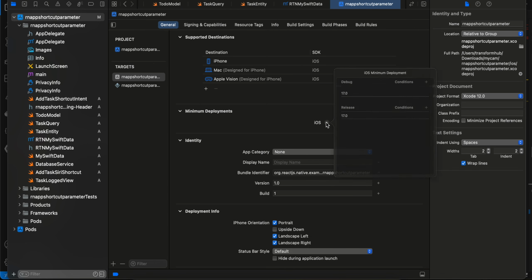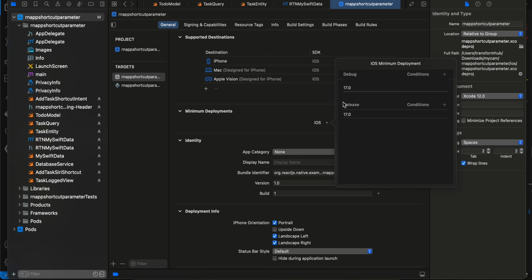Also make sure, I have already told you, the minimum deployment should be at least 17 if you are using Swift Data. If you are not using Swift Data, but like me, you are using app shortcut with AppIntent, then the minimum iOS deployment target should be at least iOS 16.